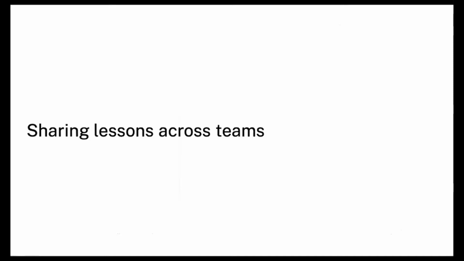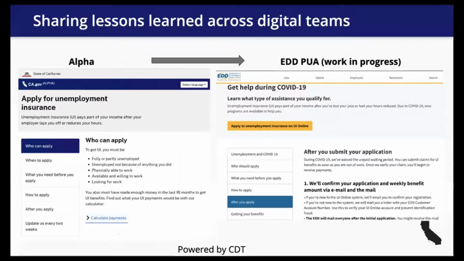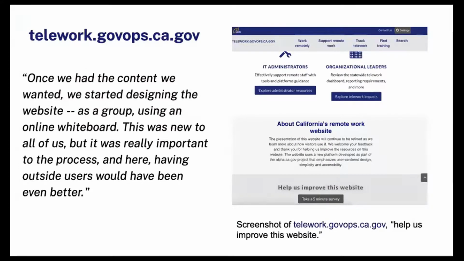And so sharing lessons across teams. From Alpha to COVID, our organization has been trying to apply these principles, and we've shared all of our work and all of our code with other organizations and other teams. In Alpha, we built a prototype for applying for unemployment insurance. Early in the pandemic, that same prototype and approach was actually used to build the unemployment insurance pandemic application. You'll hear from Stu in a second, but the same Alpha approach was used to build a telework site. And really, again, making sure that we were putting people at the center of developing this information and that site is important. And it's, I think, an approach that we want to scale when we're thinking about implementing government programs and policies.